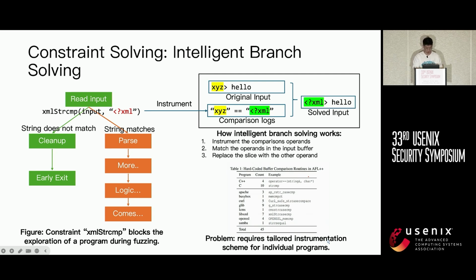However, this approach requires designing tailored instrumentation for individual programs. For instance, rather than instrumenting individual branches in a program-agnostic manner, AFL++ hard codes a curated list of comparison routines and treats each invocation as an abstract branch. Obviously, this approach doesn't scale.